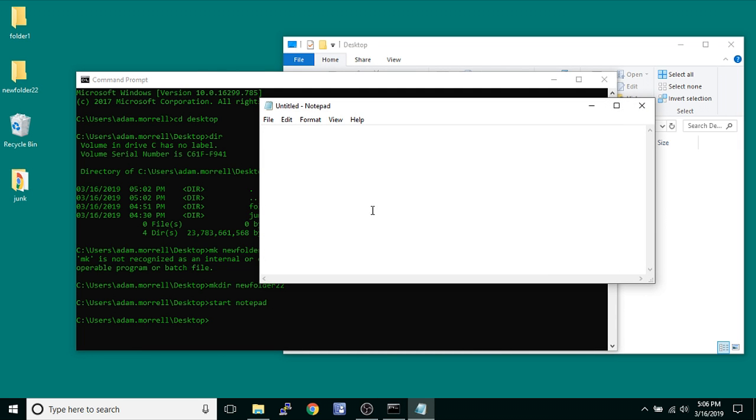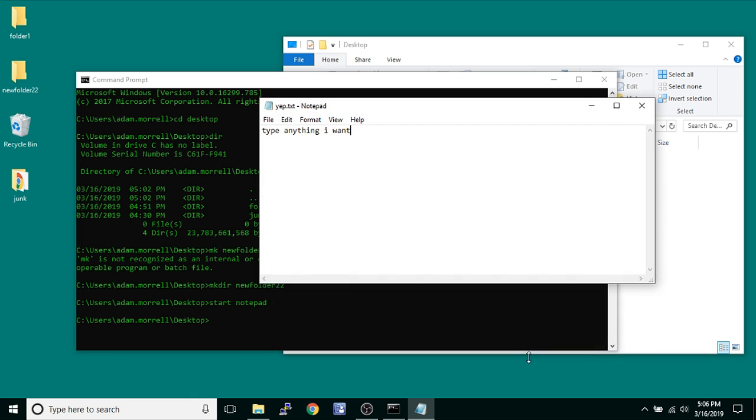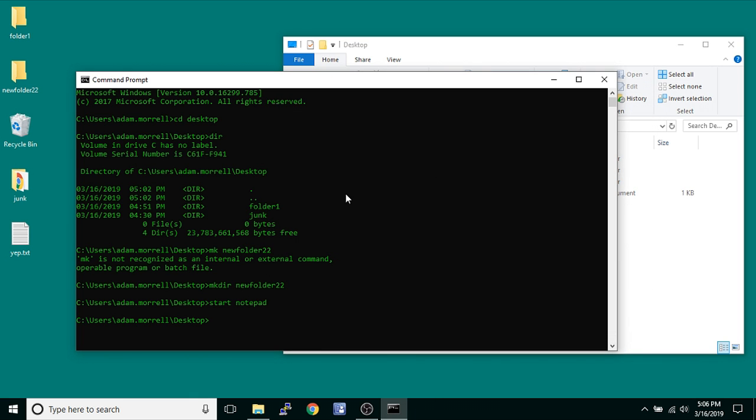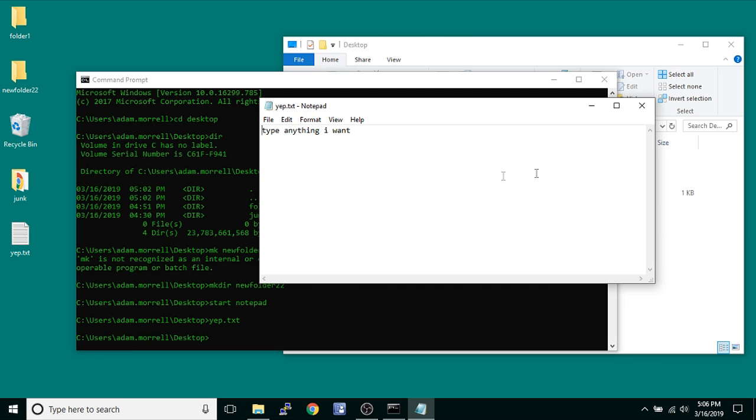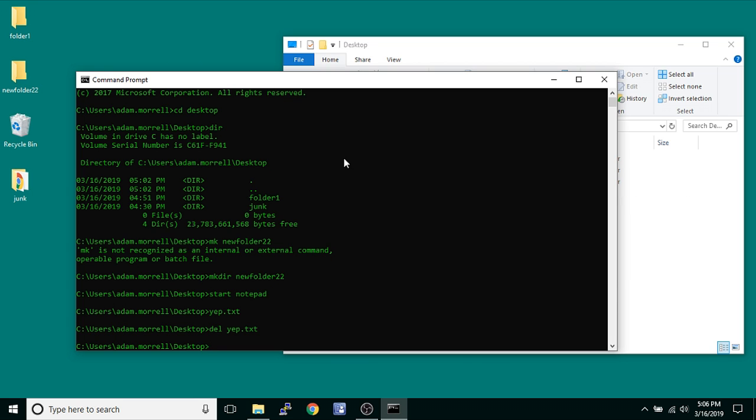So with Notepad, I can type anything I want, and then I can save that anywhere I want, which I'm going to save to my desktop, and I'm going to name this yep. Then I can open it by typing yep.txt, and that opens the file. I can also delete it by typing del yep.txt, and that will delete the file.